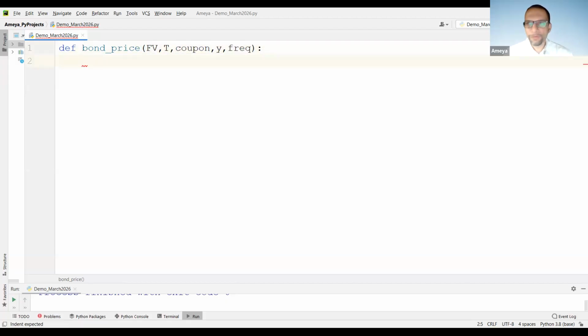Now again, why the colon, why the indent? That is something more on the syntax part, which we cover in detail in the live sessions anyway. For now, we just assume that this is the standard syntax.